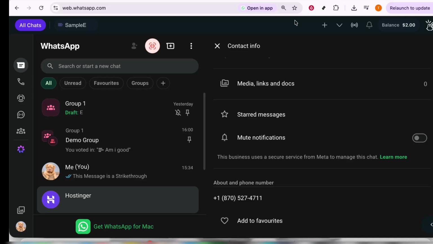And that's all it takes. Open the chat, click the contact name at the top, and the contact information will appear. It's a very quick feature, but it can be incredibly useful when you want to verify details or simply manage your conversations more efficiently on a larger screen.